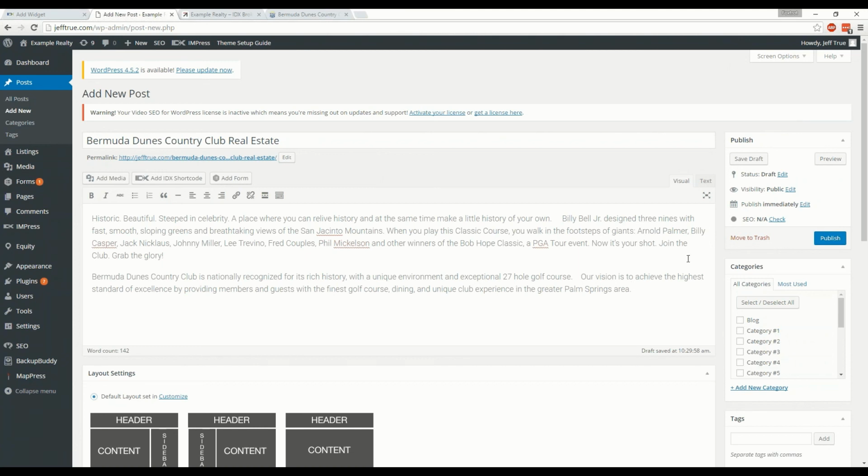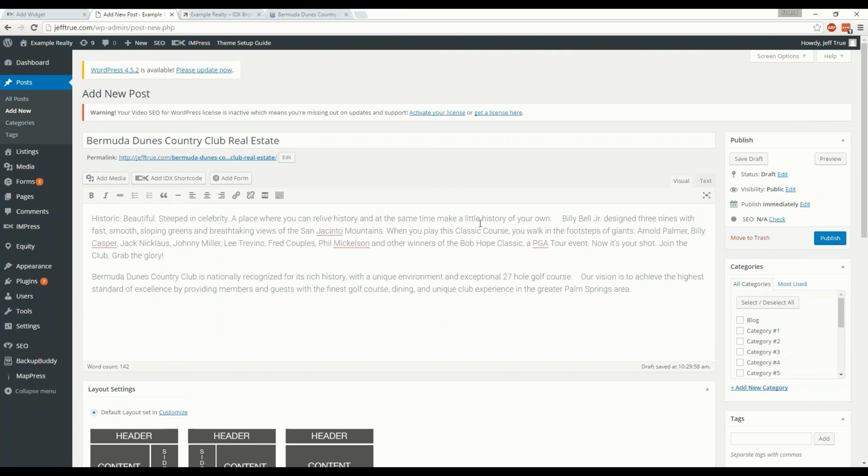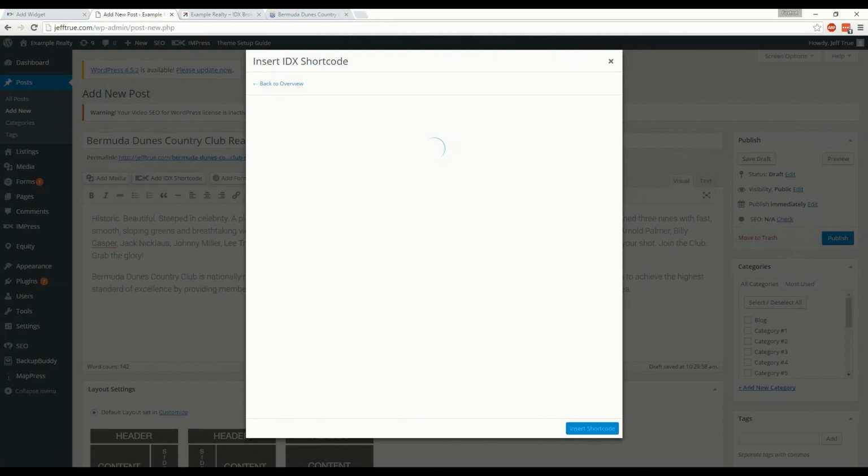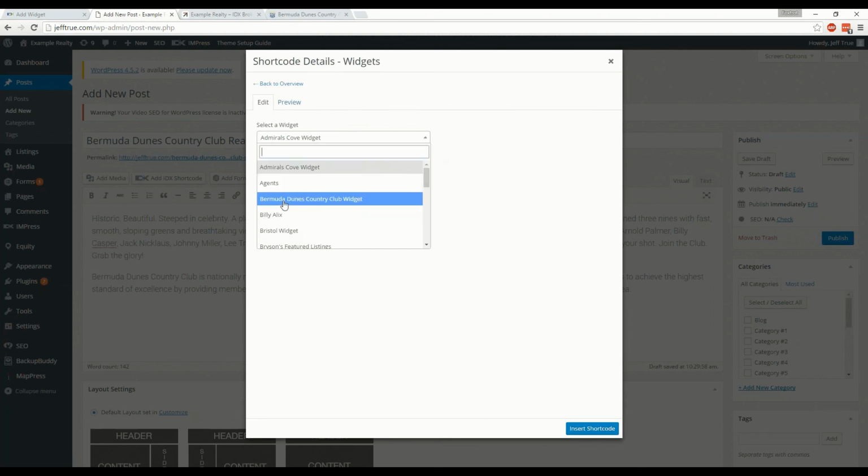Now what we want to do is we want to add the widget. We want to add the listings below this main information. So here's our information about it, but now we want to have some listings. We're going to add IDX. We're going to choose what we want to add. So if you created a saved link, you can add a saved link on here. You can add widgets using saved links if you would like, so you don't have to do double the work now with WordPress. But for now, we're going to add an IDX widget. We're going to choose the one that we did, which is this one right here.